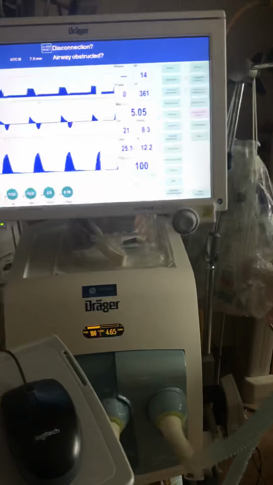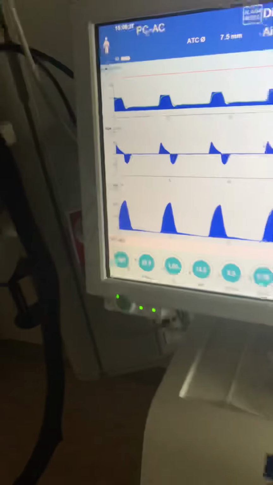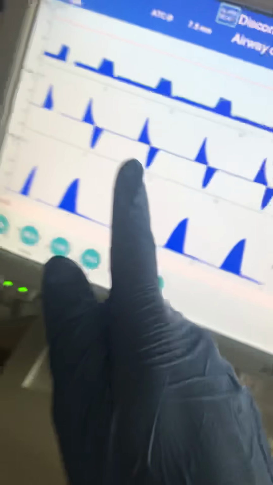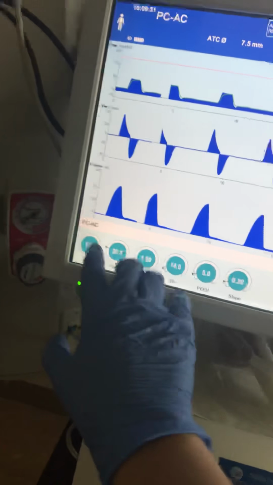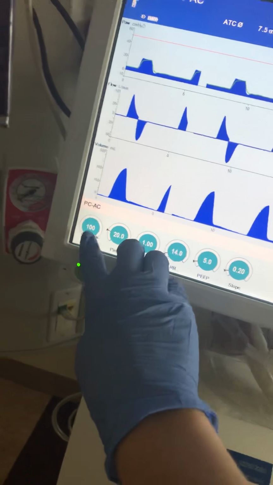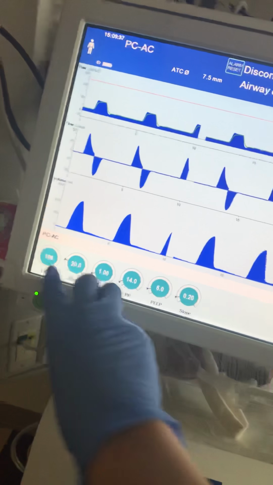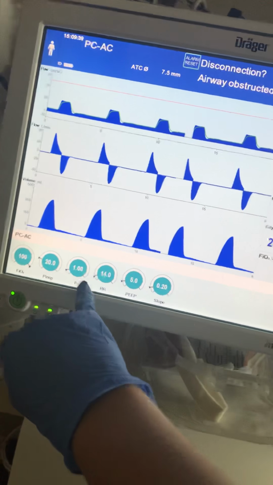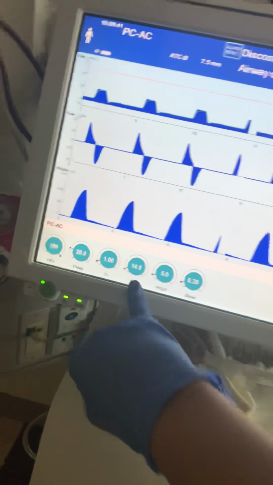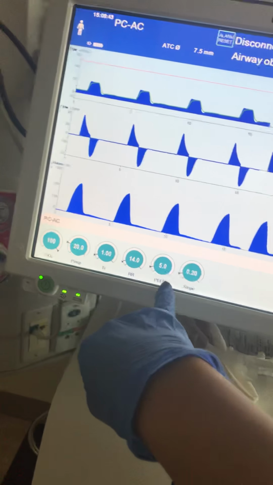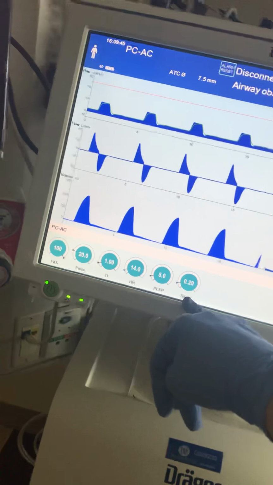So the settings we're going to want this patient on is pressure control, which I already have it on. We're going to start out at 100% FiO2 and kind of wean that as we go. We have pressure control 20, 1 second I-time, 14 respirations, a PEEP of 5, and a slope of 0.2.